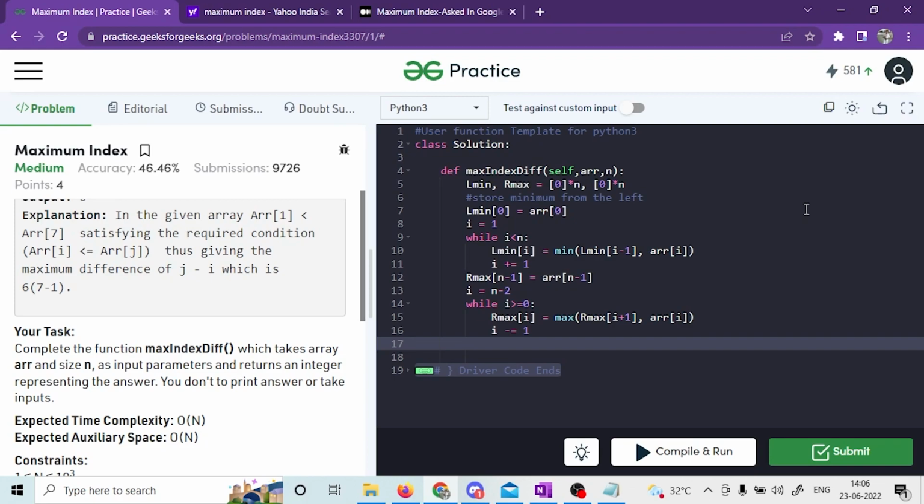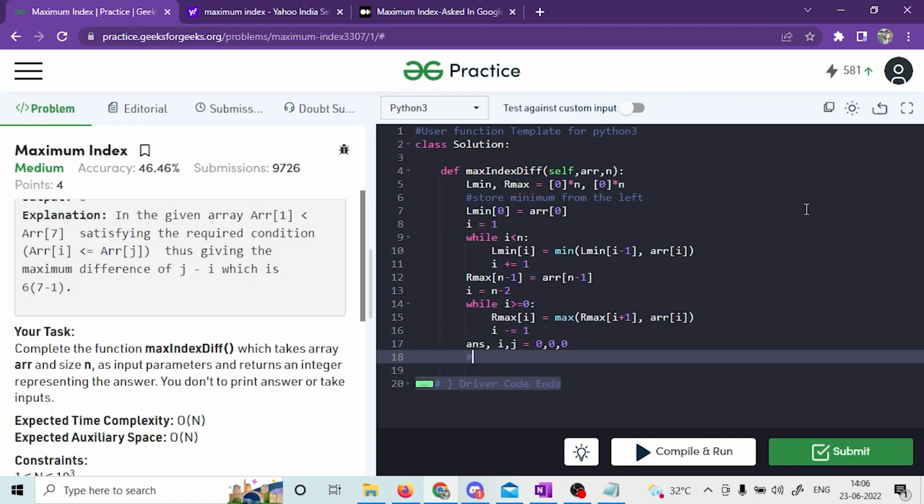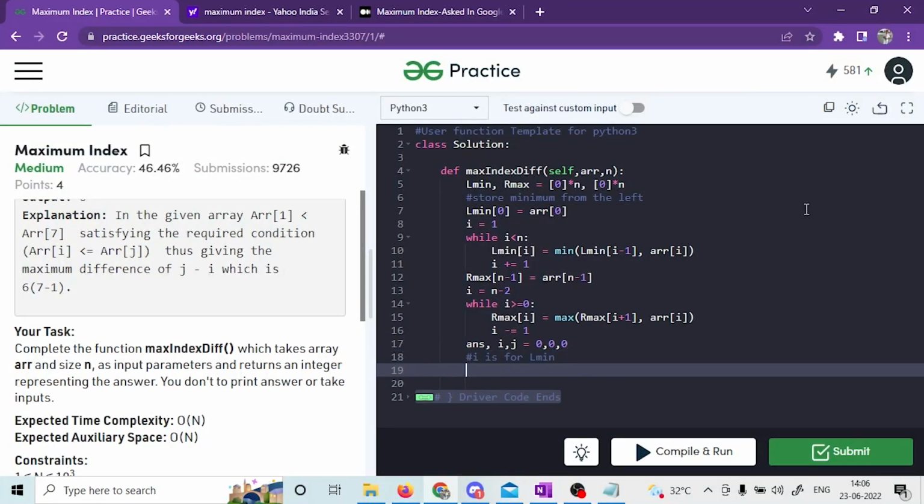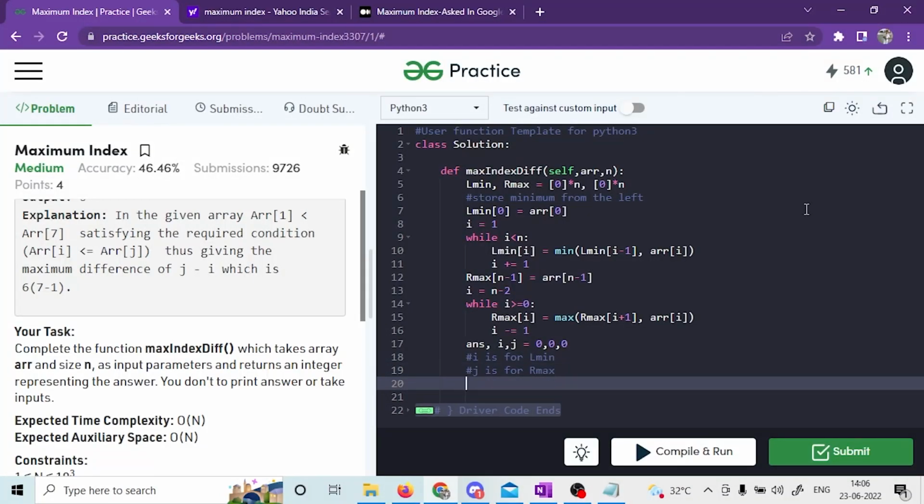So how are we going to do this? We'll have answer equal to 0, which is our default answer, and we also have I comma j equal to 0 comma 0. So I is for l min and j is for r max. Okay, then we will actually iterate as long as I is less than n and j is less than n.